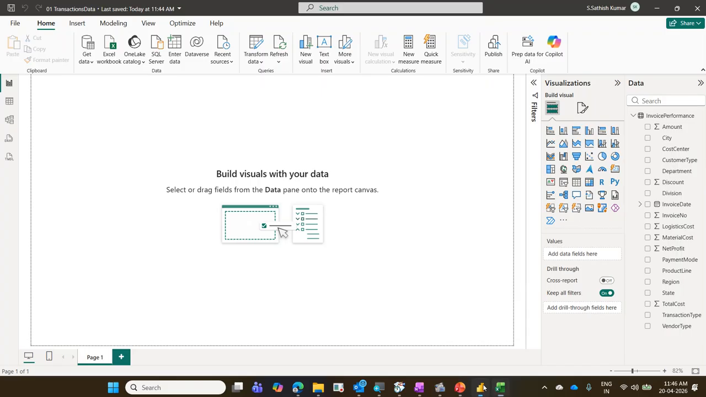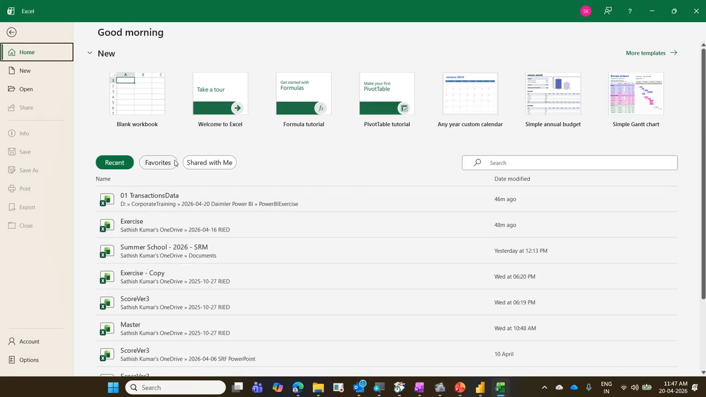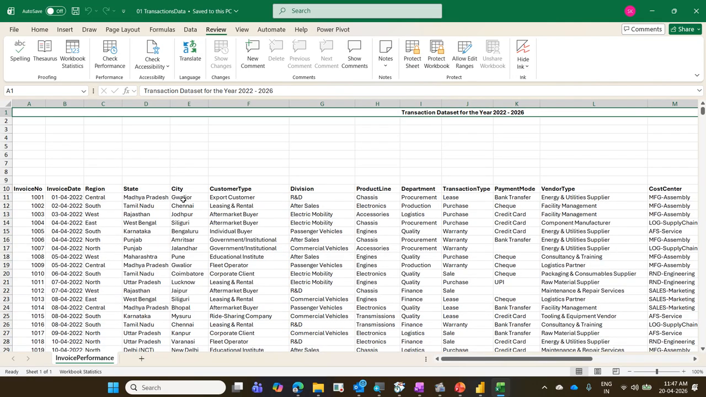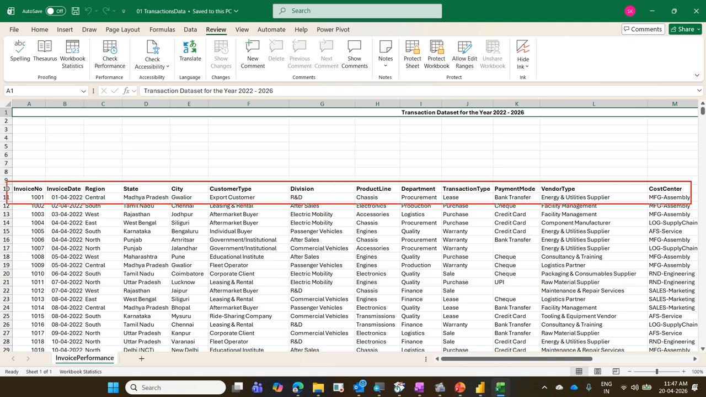Please don't change your column names. Instead of invoice number, don't rename it as invoice, bill number, bill date or something. Don't change your column names. Don't delete your columns. Column should not be deleted.